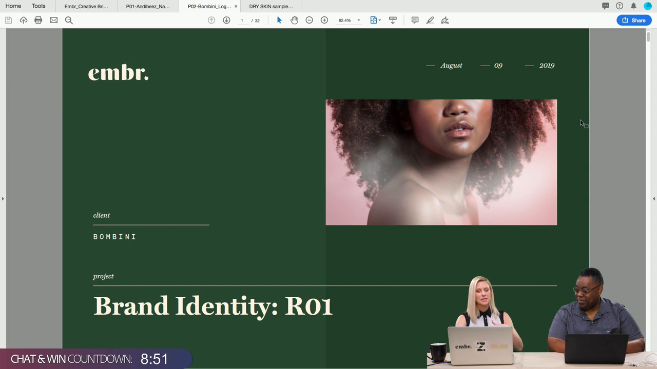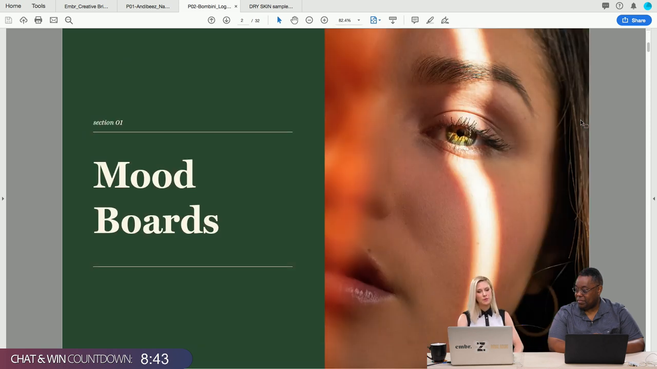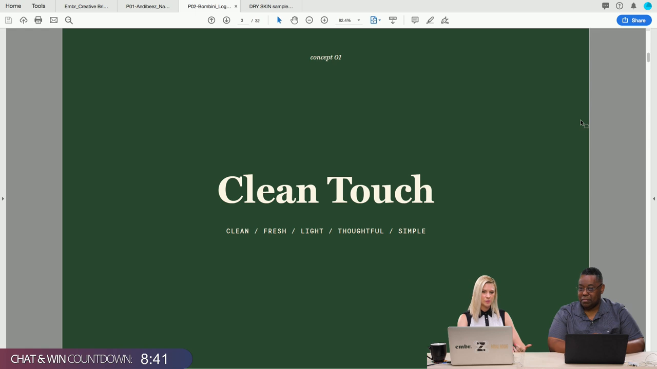So I usually like to separate them so that they can have that power to decide what they want. So we started out with mood boards. I gave her three options of mood boards. And I'm naming all of them.